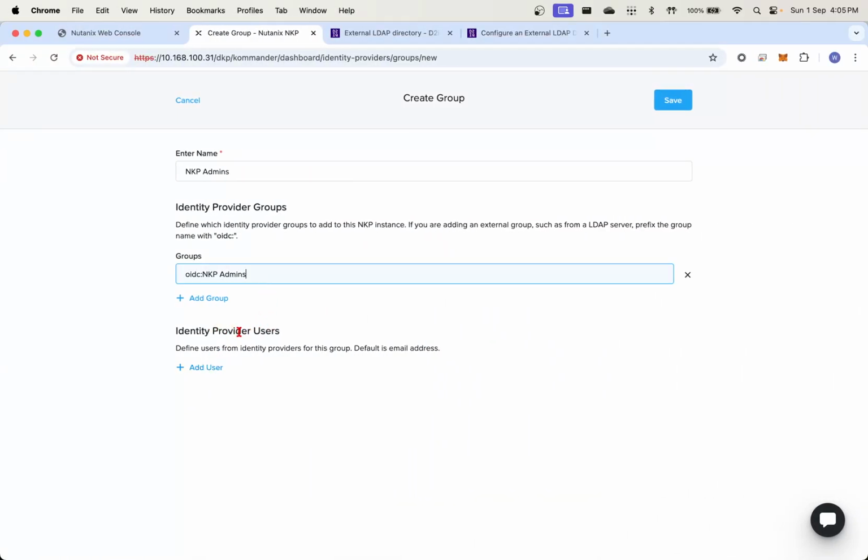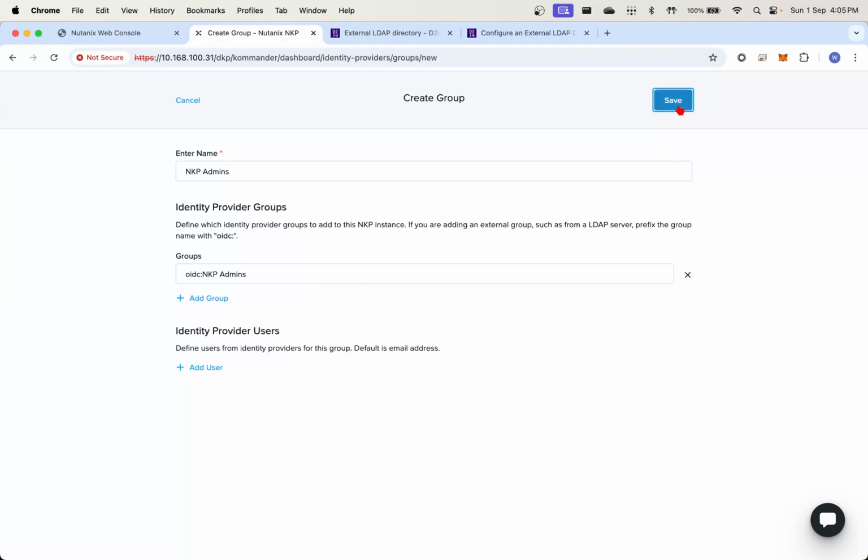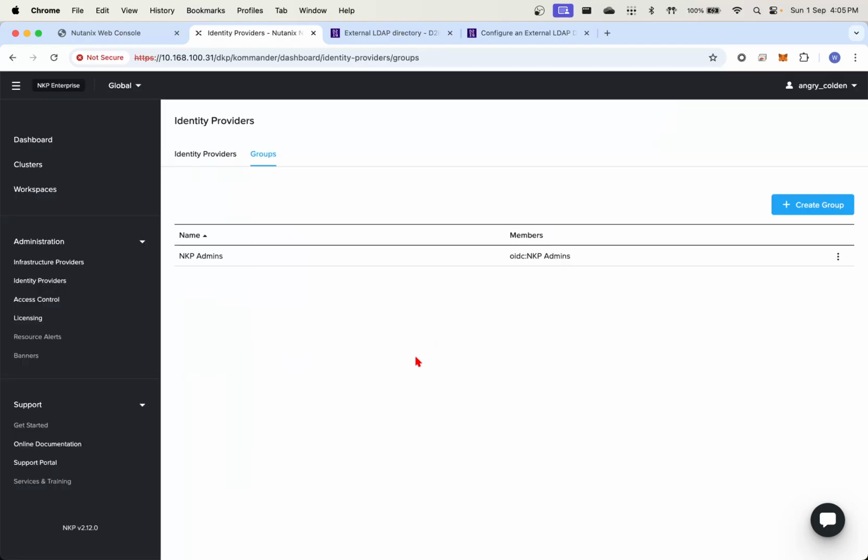Next thing is if I want to add individual users, right? I can actually add them over here, so I can say administrator if I so want to, but I'm not going to do that because I want everything to be controlled via the group itself. So once that is done, I can click on save, and the last step would be to map this identity provider groups to access control rules.